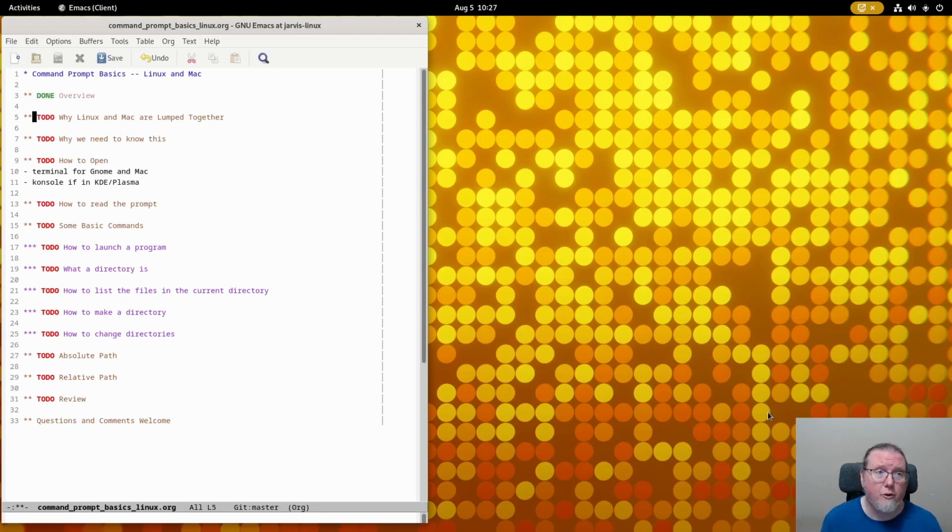So first, why are Linux and Mac lumped together? Linux and Mac are lumped together because under the hood, Mac is mostly BSD. They made a bunch of changes. They've done a bunch of stuff to make it more Apple, the Apple users know and love. But under the hood, it's BSD, which is a Unix variant. It's an open source Unix variant. The terminal on Mac then is very similar to what you get on BSD. It's very similar to what you get on Linux. There's only a minor distinction.